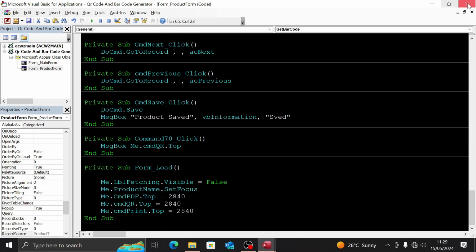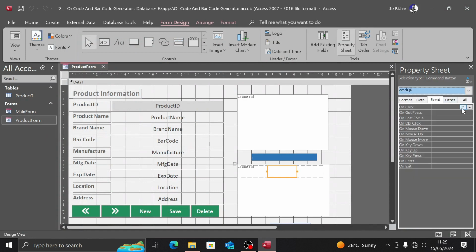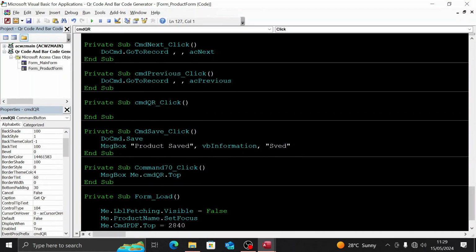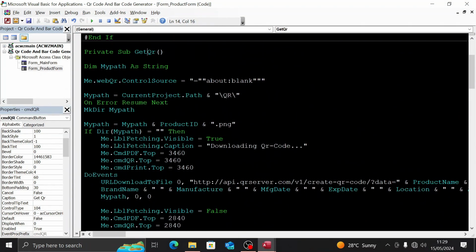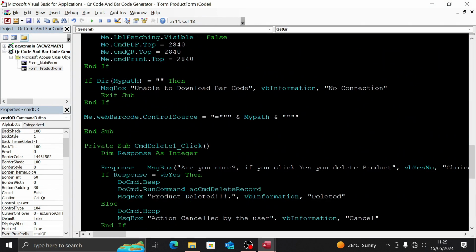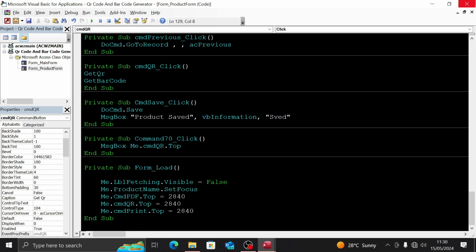So let me find this thing here. CMD get QR code, CMD barcode, CMD QR, this one. Then when you click this, okay, because it's hidden here, so you can't access it. When you click this, we want to get the barcode, and this is barcode and this is QR code. Copy, then put here barcode. We start with QR code and then barcode like this. Okay, so let us test.